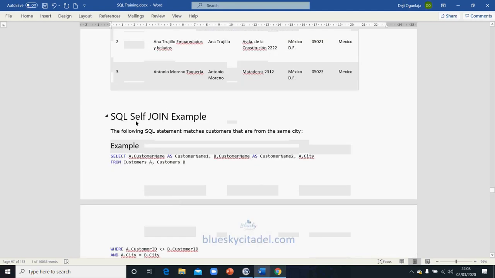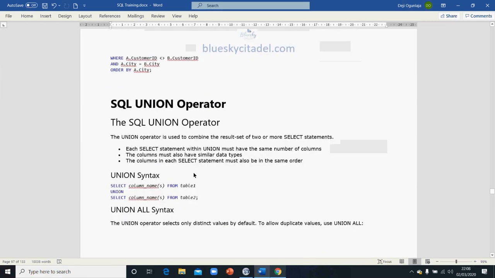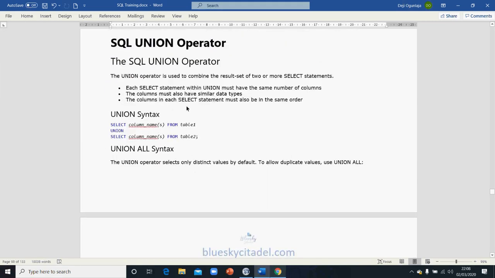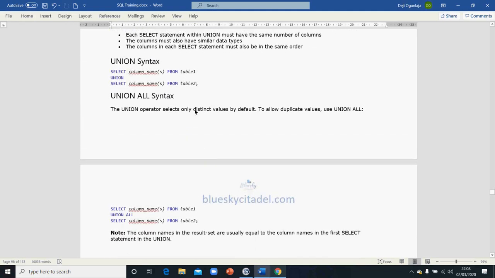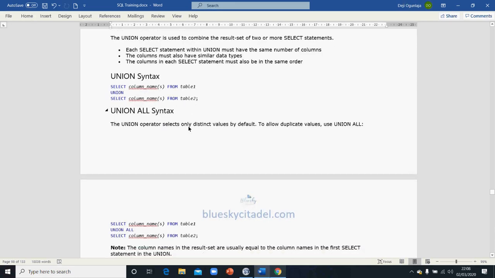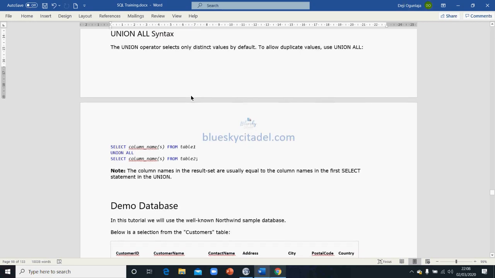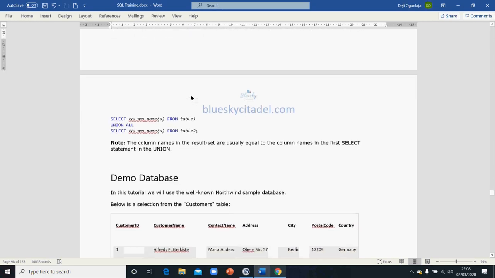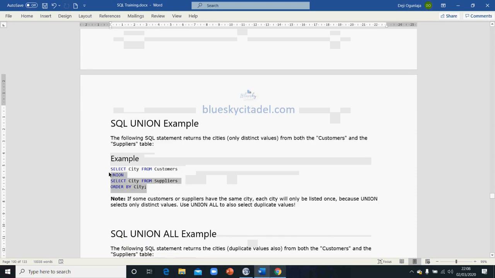I'm not going to cover this self join. Also, yeah, you can use union. Union is not commonly used anyway. So let's just look at examples of a union.